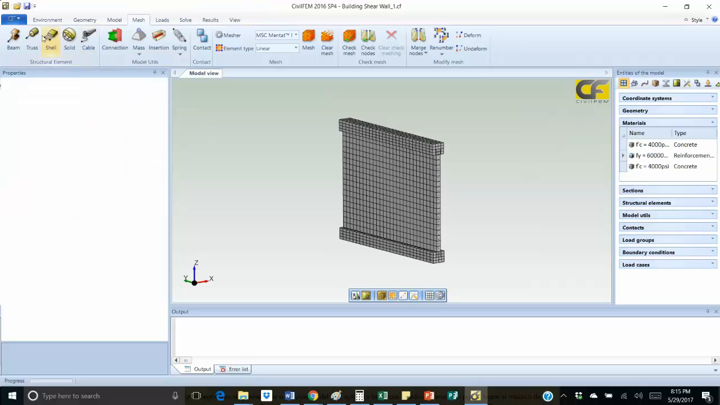Now, once we have defined the material properties and the sections, we go to the mesh tab where we assign the structural element. Here you can see that we have three main characteristics. We have the structural element, where we have beams, trusses, shells, solids, and cables. In this example, we assigned a shell structural element. And we have the model units where we can assign the connection properties, the mass, insertion, springs, and all of that.